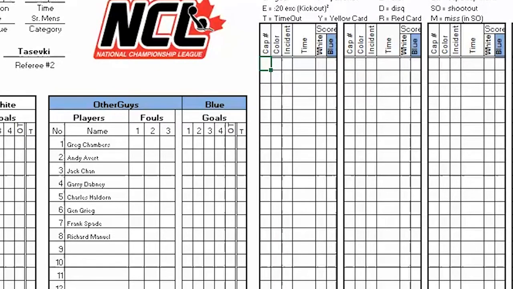Number 7 blue, exclusion. 7:27. In the log, the game secretary can then input that information.